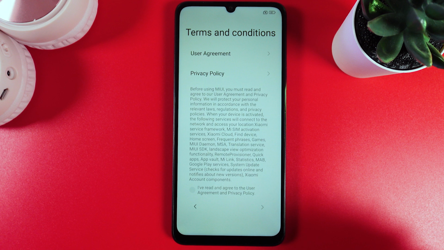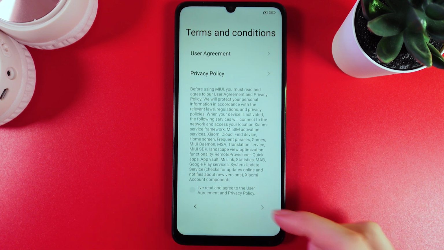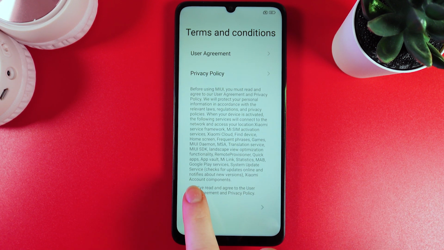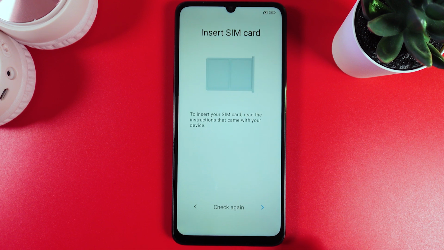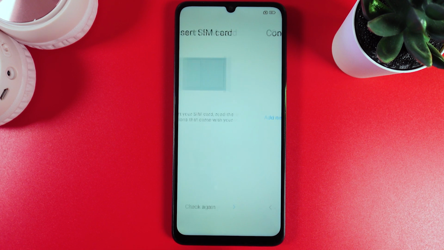As a next step here, we would need to read the user agreement and also the privacy policy. Then click here to confirm that we have read it, and then click on the arrow again. Now, as a next step, we are being asked if we would like to set up our SIM card now, but I'll choose this arrow to skip this step.